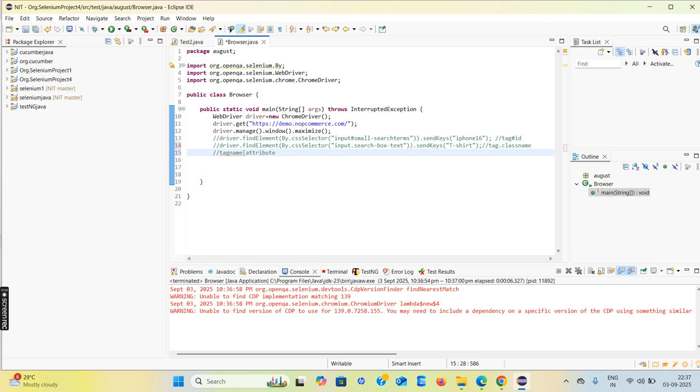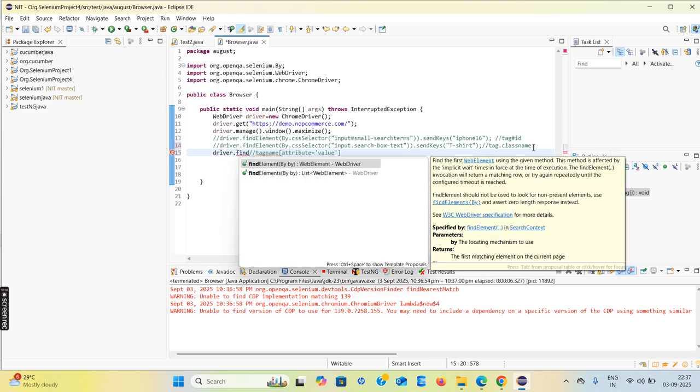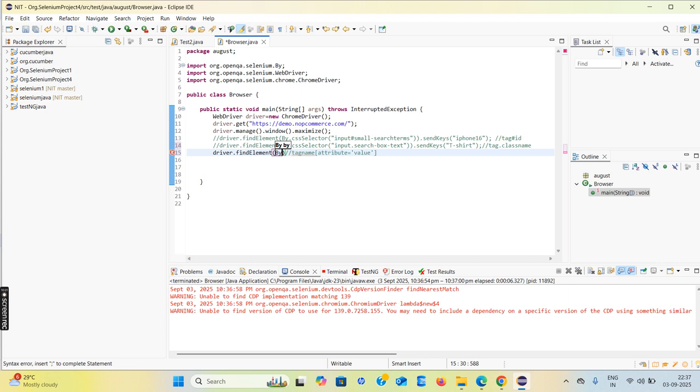Tag dot attribute, at the rate of attribute equal to single quotations value. This is my next code. Okay, so now we can see this. So driver dot find element by dot CSS selector.